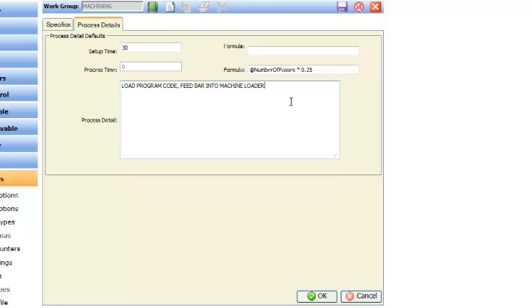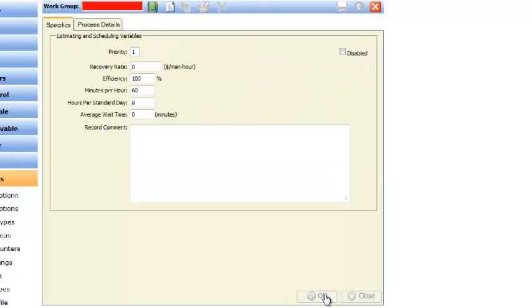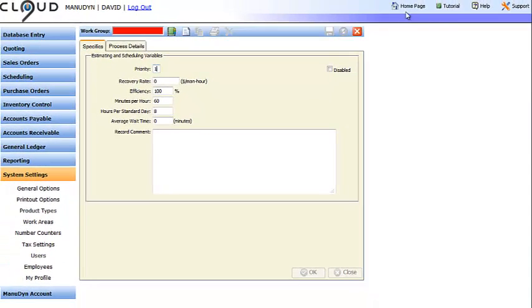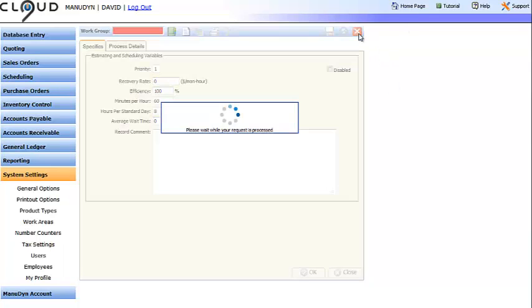I have now finished entering my work area and can save this record by clicking on the save icon in the blue toolbar, or I can save and close the record by clicking the OK button at the bottom of the tab. If you need to enter additional work areas, you can do so now by repeating the same procedure. Once you are finished, you can return to the home page by clicking the Home Page button at the top of the screen, or by clicking on the Exit button in the toolbar.